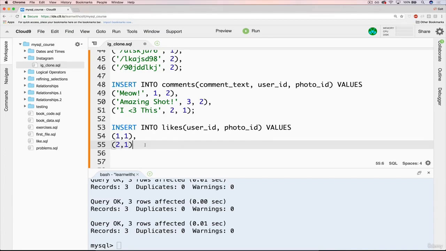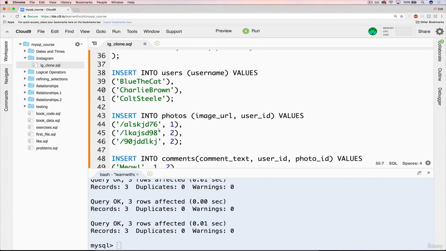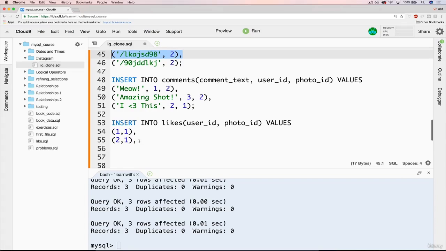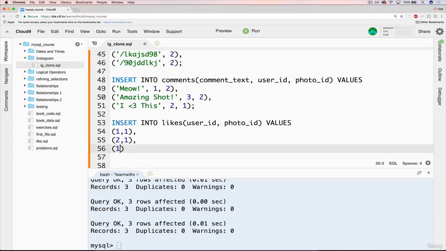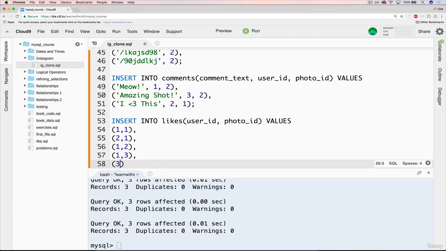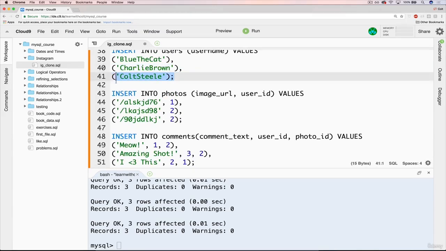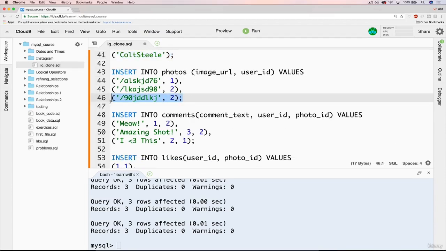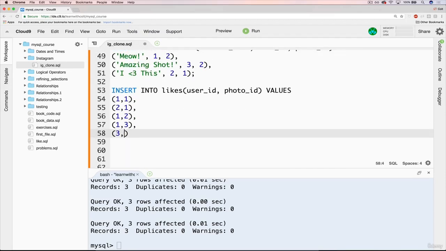So that would be 2, comma, 1. And then we've got the next photo here, which has a photo ID of 2. Not this, remember this is the user ID who created it, but this has an ID of 2. So let's say Blue also likes that one. So Blue, ID of 1, likes photo ID of 2, and she likes photo ID of 3. And then let's say I have user ID 3. I like photo with ID of 3. Okay, so let's start there.